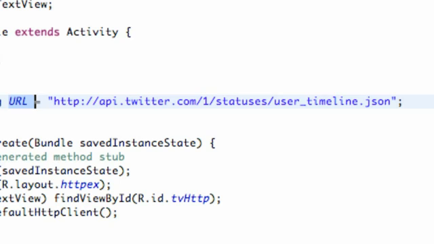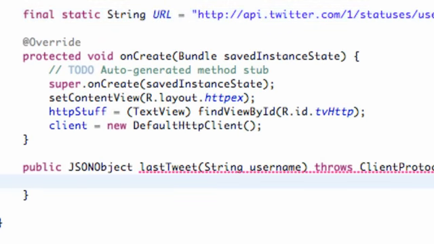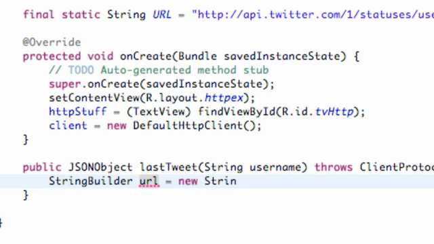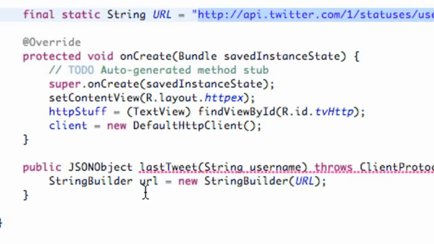But now what we want to do is build a string builder. So we're going to say string builder. We're going to call this one URL, and this one's lowercase URL, so it's different than our string. But we're going to set this equal to a new string builder, and we're going to say URL within the parentheses. So basically what we're doing is using a string builder to build the string off of our JSON code or URL, whatever you guys want to refer to that as. And then what we're going to do is parse some data from that.